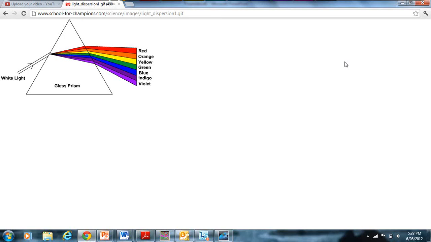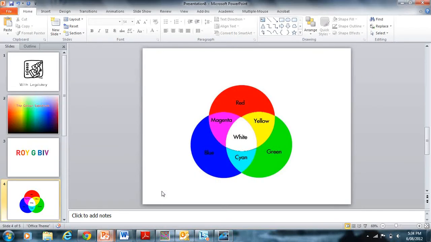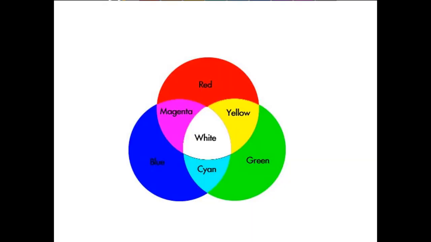Of course, if you want a more scientific view into light and the colour spectrum, please go see your science teacher and not me. So, back to the PowerPoint. So, these are the primary colours of light, and when mixed in equal proportions, they form the colour white.